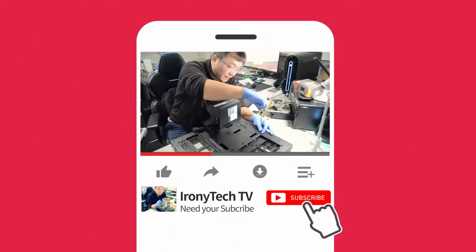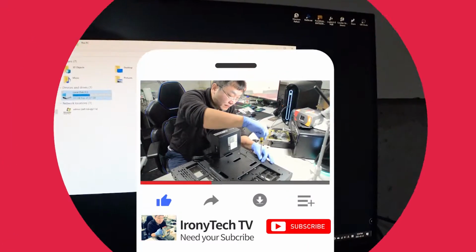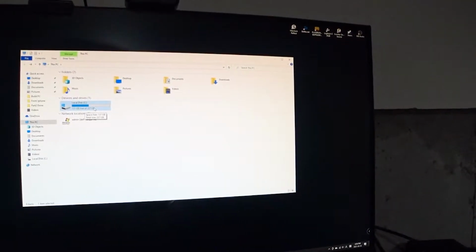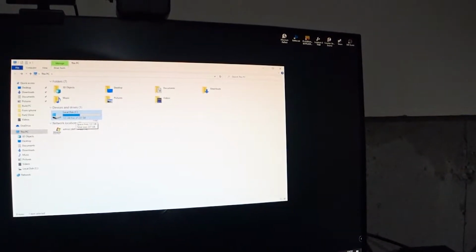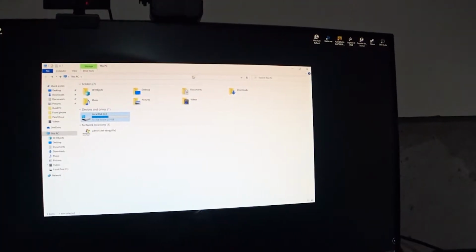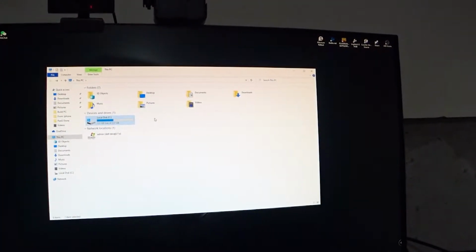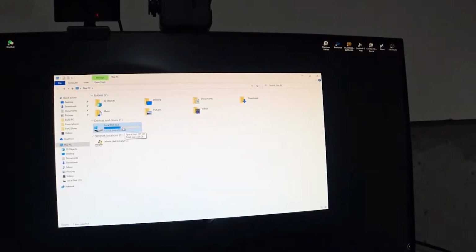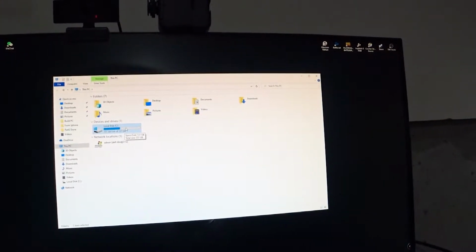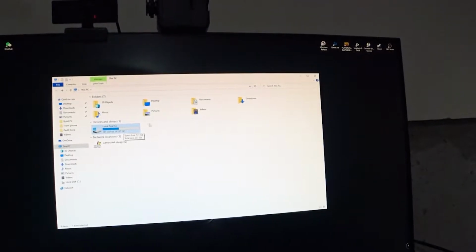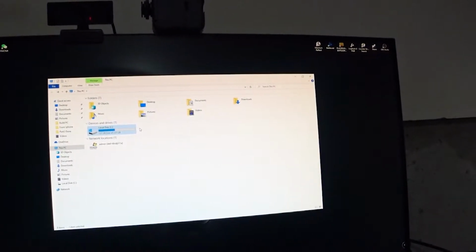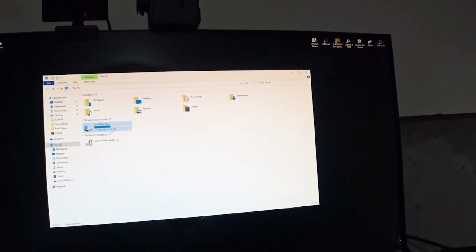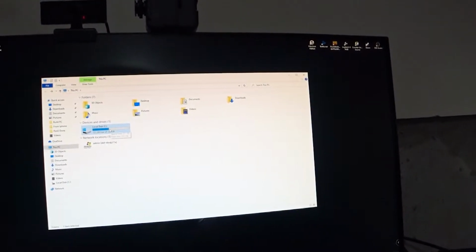Hello everybody. Today I got an issue with my C drive. My C drive is only 250 gigabytes, so I changed my hard drive to 500 gigabytes. Then I used Macrium Reflect to restore the whole system.